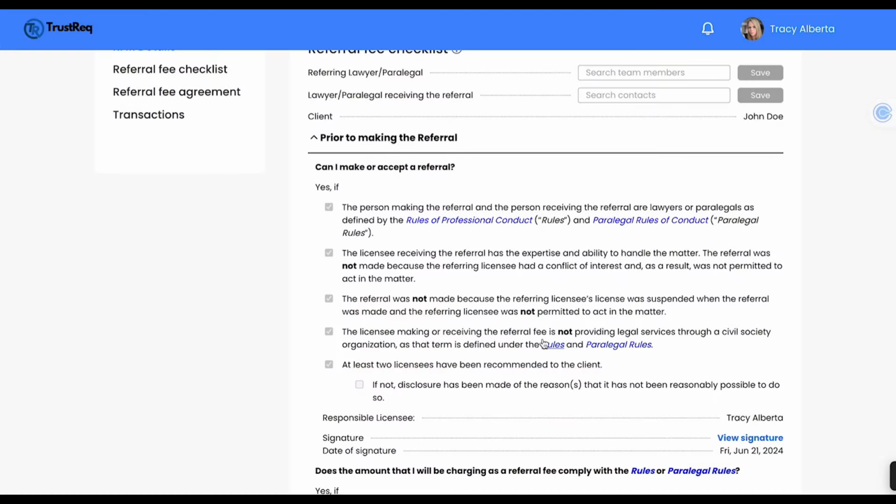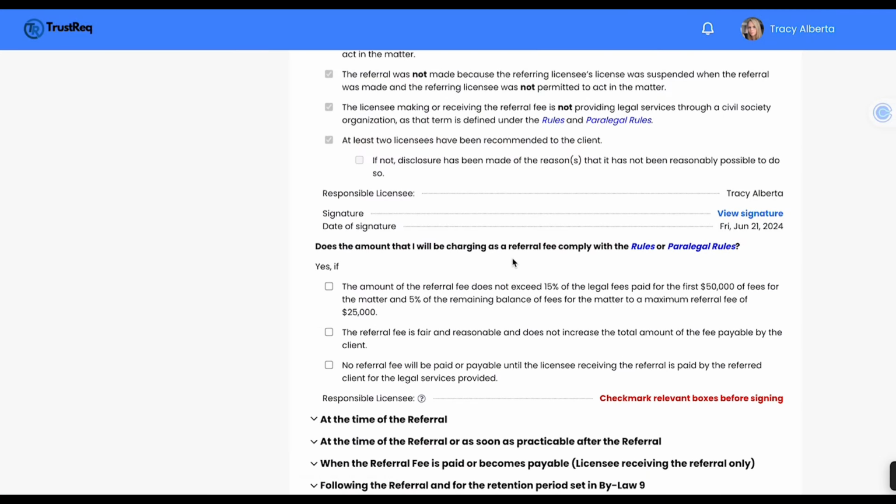Moving on to the second question in Part 1, you'll need to consider the question, does the amount that I will be charging as a referral fee comply with the rules or paralegal rules? The answer is yes if 3 conditions are met. First, the amount of the referral fee does not exceed 15% of the legal fees paid for the first $50,000 of fees for the matter, and 5% of the remaining balance of fees for the matter, to a maximum referral fee of $25,000. Second, the referral fee is fair and reasonable and does not increase the total amount of the fee payable by the client.